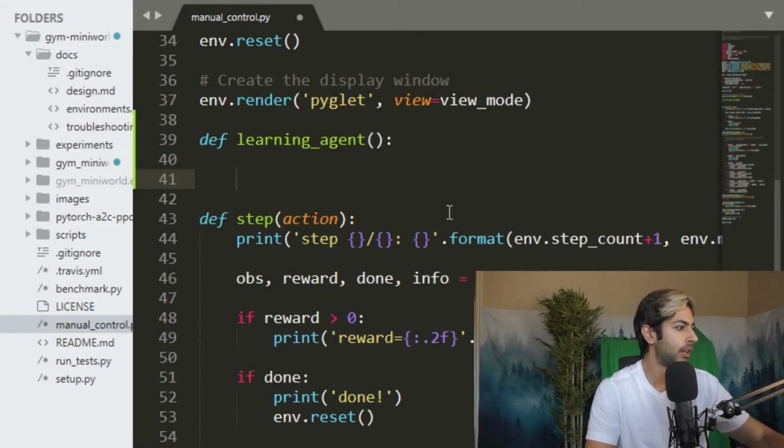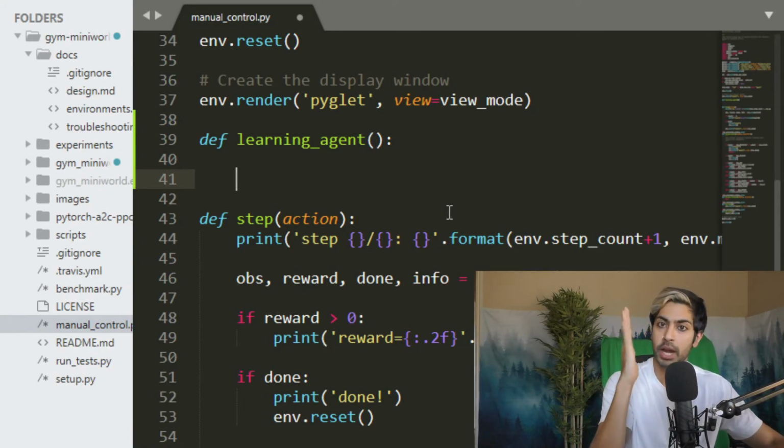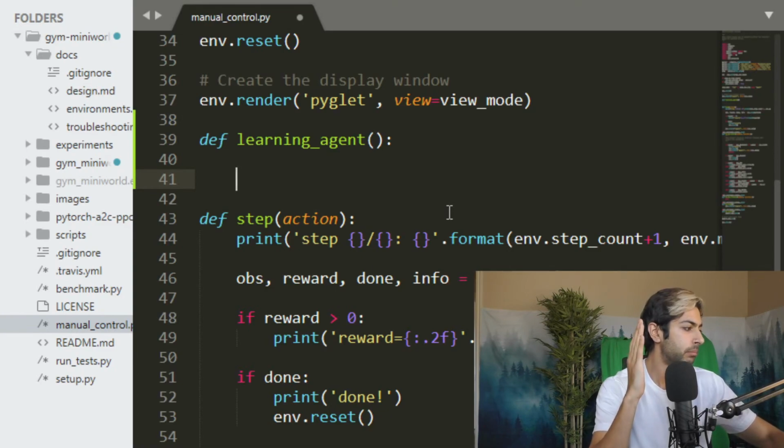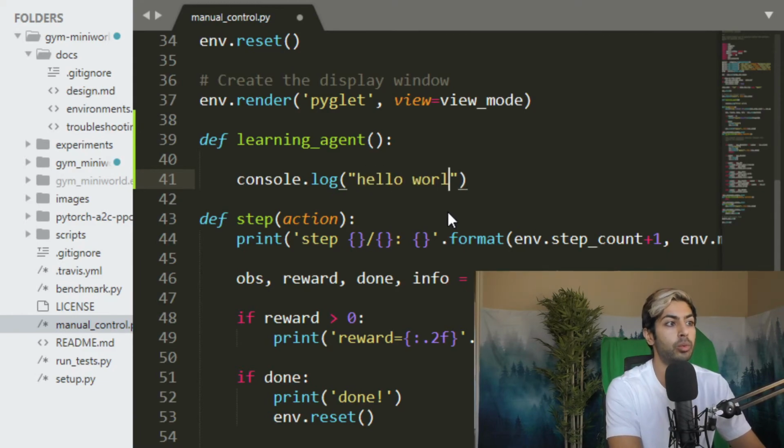It seems kind of cool, but we're going to work on it and make it better. We want to make a really smart agent that is going to autonomously complete the objective, whatever that objective is. If we have this function learning_agent, let's just say that to start, it's just going to print out hello world. That's it. That's just to test that this is all working.